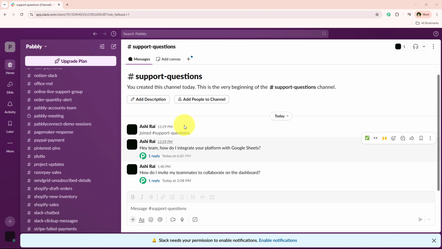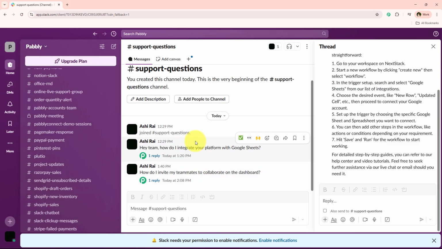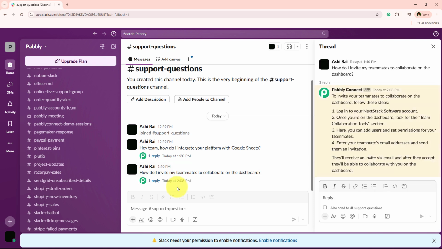So for example, I run a SaaS platform with a members-only Slack group. When a user asks a question in a support channel, our AI agent listens and sends the message along with the internal knowledge base to OpenAI and responds instantly in the same thread, accurately and contextually. This helps us to provide fast and helpful answers without needing a team member to jump in every time. So let's build this smart, always-on support bot together.